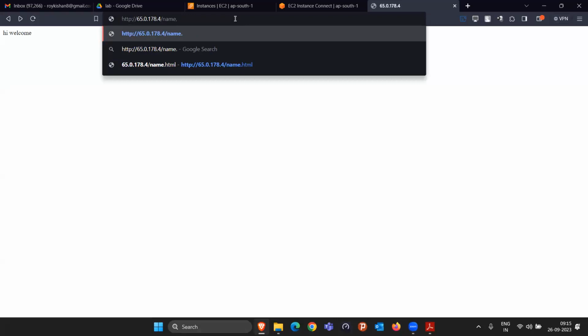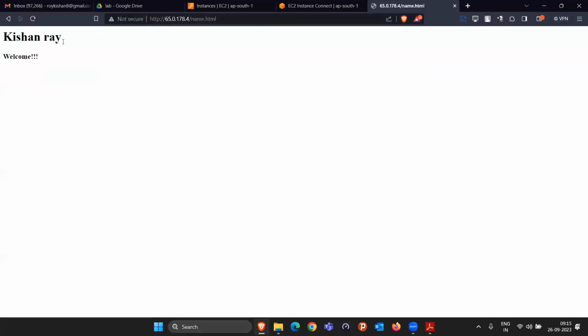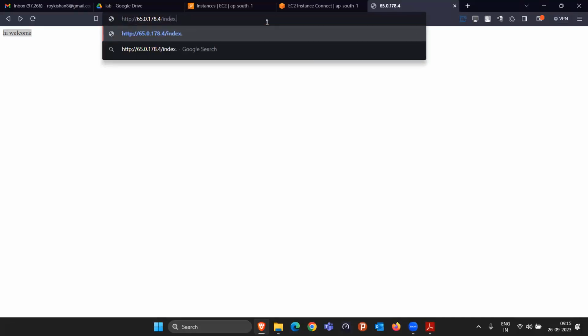And still if I do /name.html here, that's fine. I will still be able to see the previous thing from that particular file. Okay, but if you don't write anything, then by default they will redirect you to the index page. And even if you mention /index.html here, it will display exactly the same thing. That means whether you write index.html or you don't, they are going to show you the same page because this is the default page. Make sense?